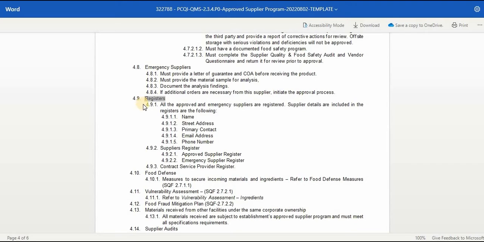Ninth is registers. One, all the approved and emergency suppliers are registered. Supplier details included in the registers are the following: the name, street address, primary contact, the email address, and the phone number. Two is supplier's register. It includes the approved supplier register and the emergency supplier register.